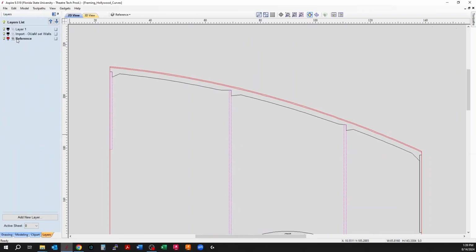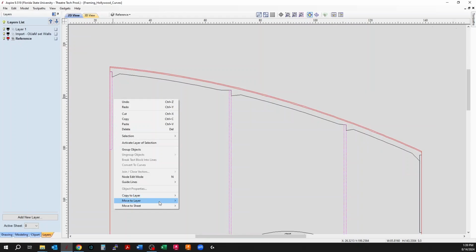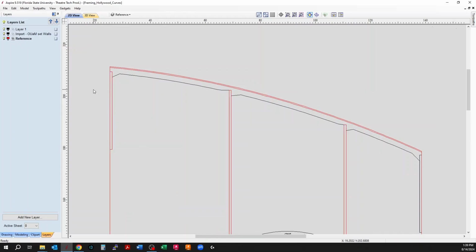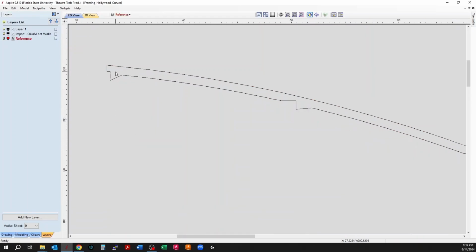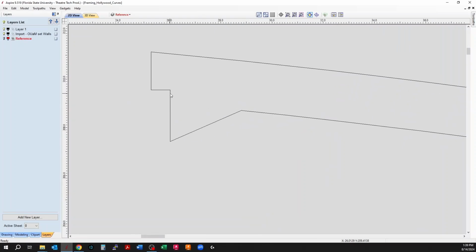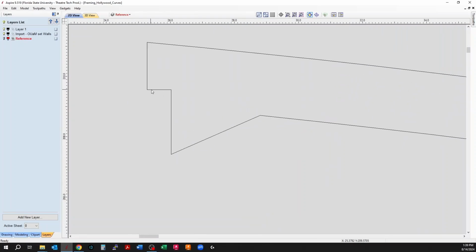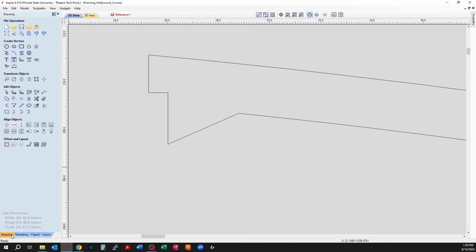Oh, actually, hold on. Move to layer reference. And then I'm going to turn the reference layer off because I want to show you one other thing here. Is this point, so the CNC is going to come in with these round bits and it's not going to get that curve to fit well. So if you want your squared shoulder to match your squared piece of material, you need to relieve this corner.